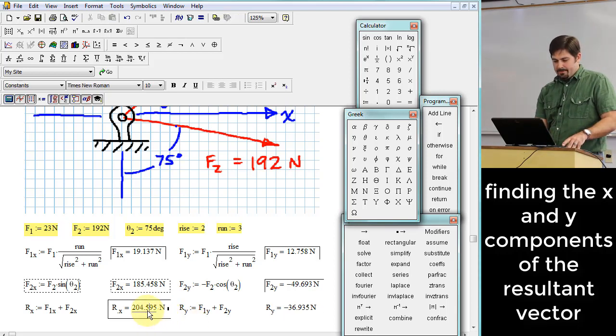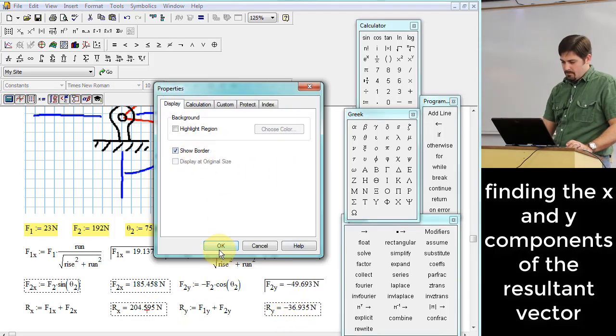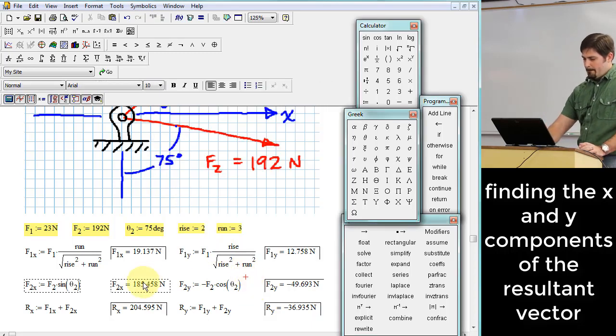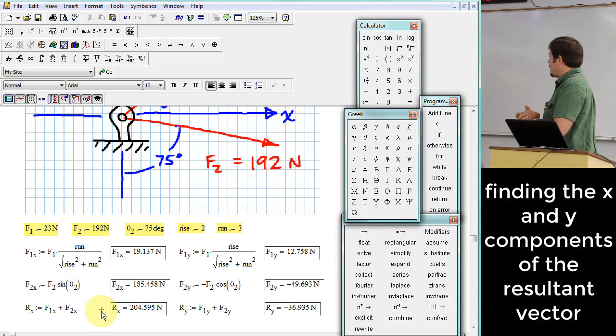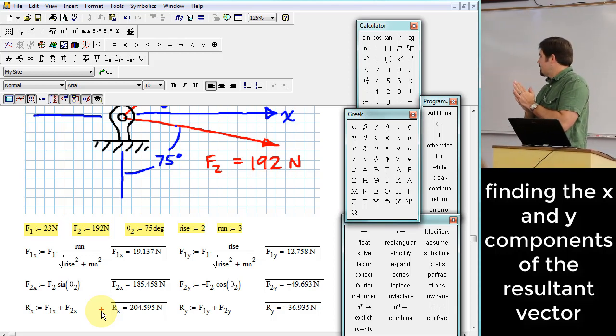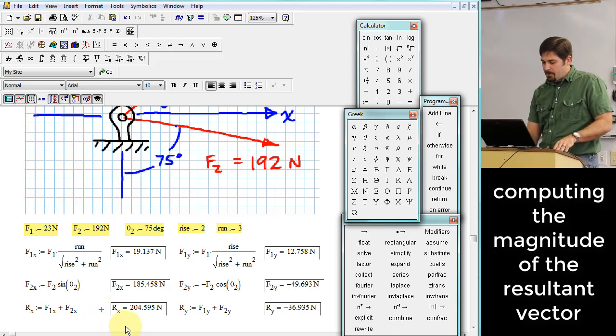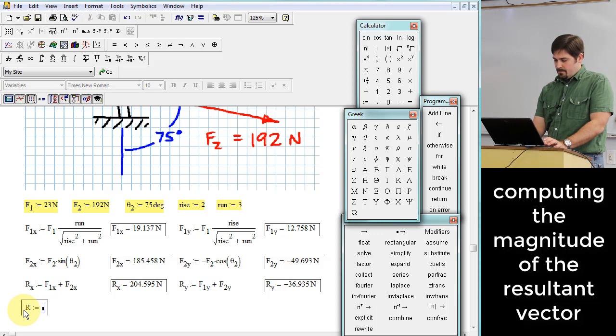f1y plus f2y. Okay, we're good. We're doing just fine here. We're going like gangbusters. What's next? To figure out the magnitude, what do we do? Okay, we take the square root of the sum of the squares of these two components.